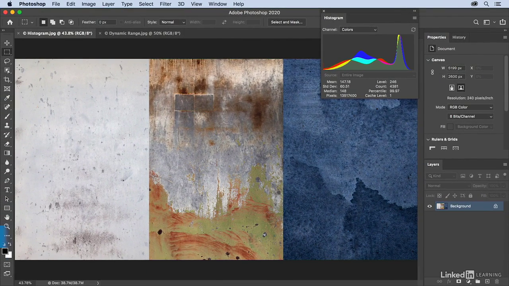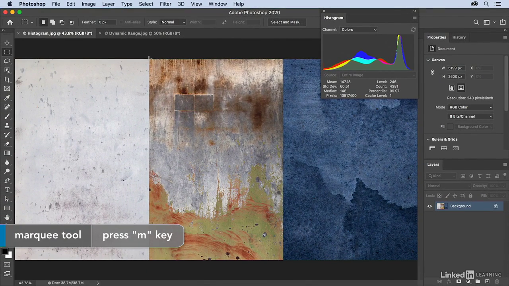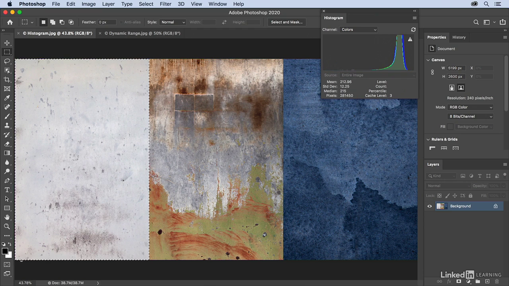I'm going to go ahead and use my marquee tool and click and drag in this texture area on the left-hand side of the open document. Now, we would consider this to be high key, and so the histogram is going to appear on the right-hand side because all of the lighter values appear over to the right. So it's not a good or bad histogram. It's a histogram that accurately reflects those lighter values.